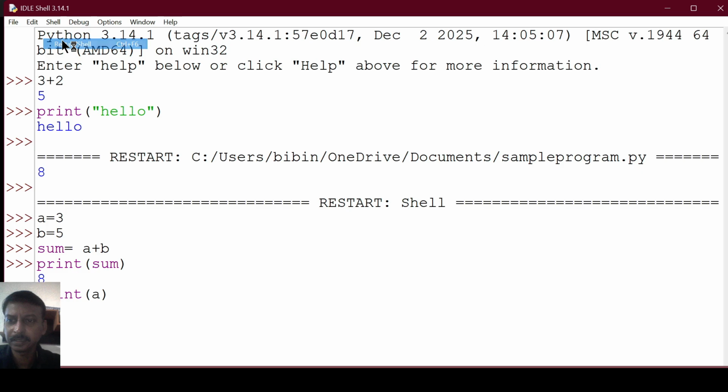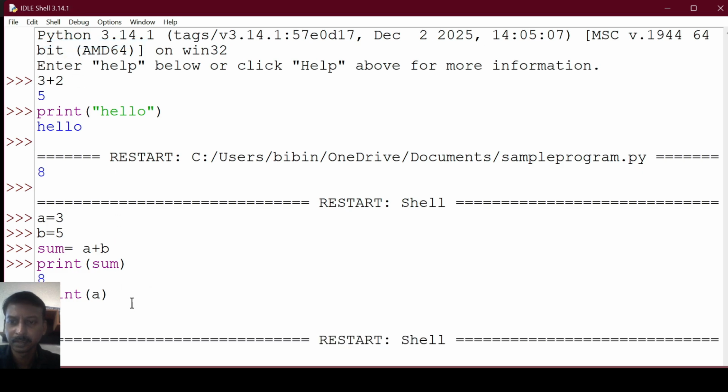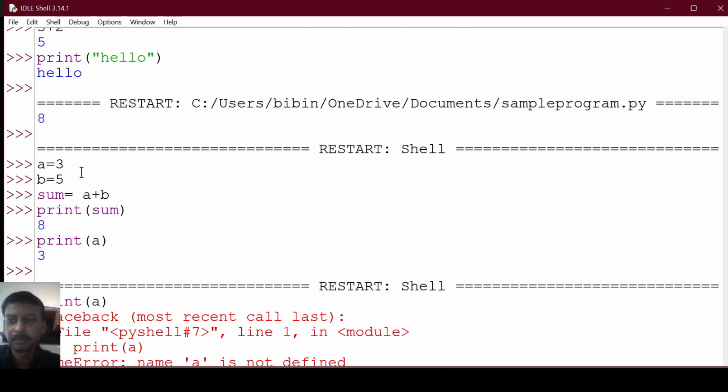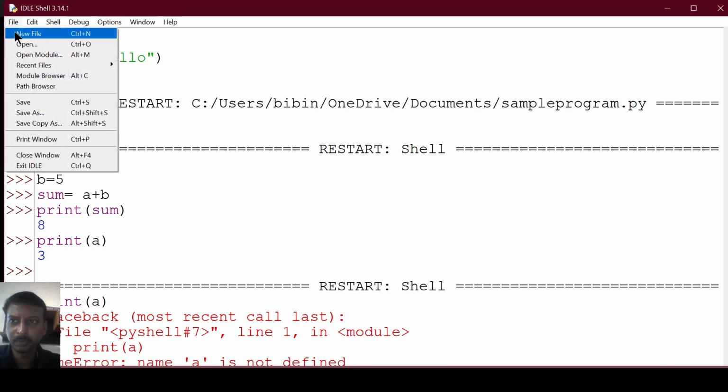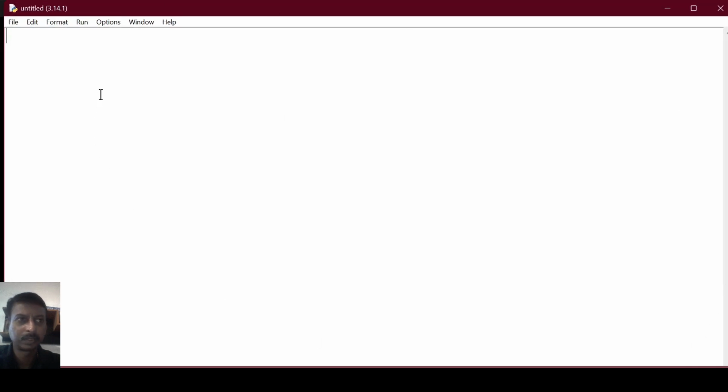But if I restart the shell, and now if I print a, it will show an error, because all the values assigned to the variables are cleared by restarting the shell. That's the purpose of restarting the shell. When you open a new file, you will get a new window to write the complete Python program, save it and then run it. So this is Python IDLE, Integrated Development and Learning Environment.